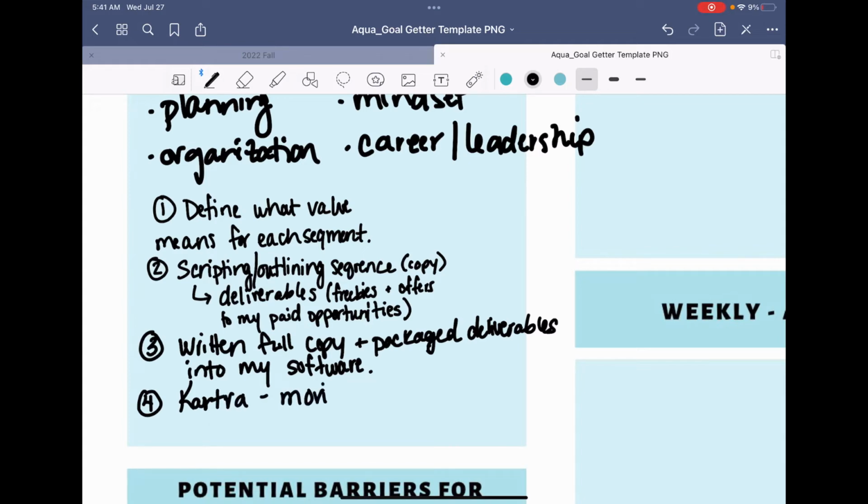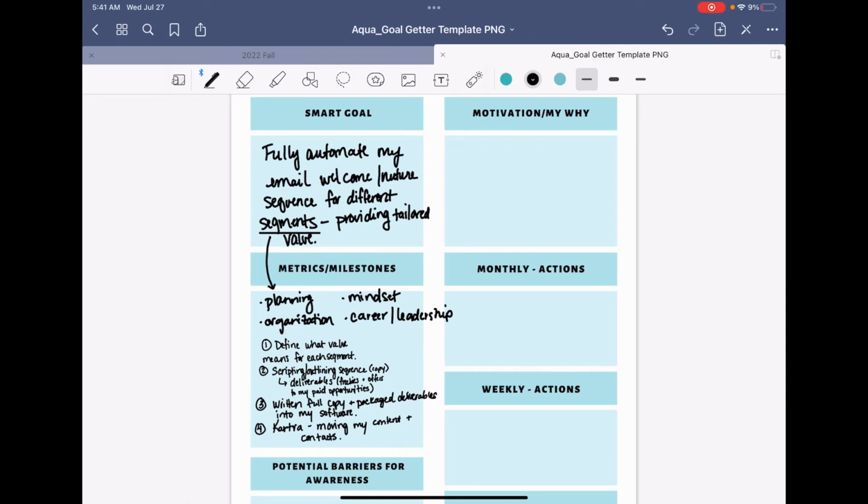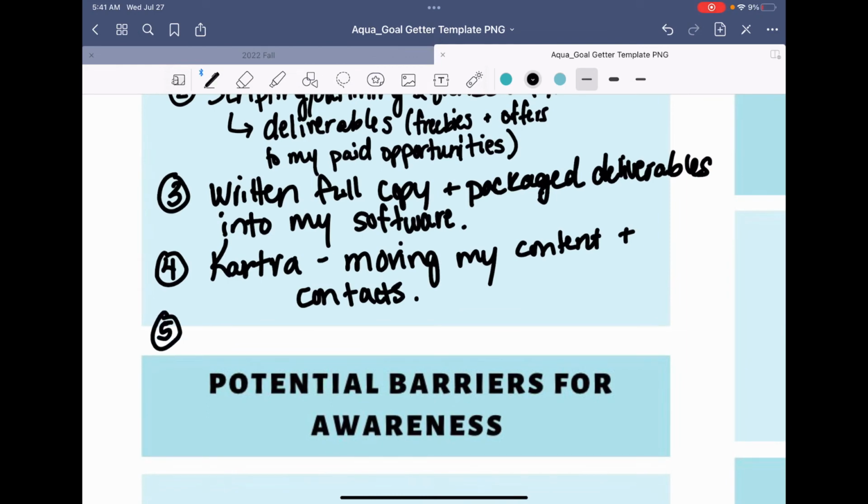So I'm moving my content over to Kartra so that I can more easily add value to you, and it's all in one system. I don't have to connect all these different platforms. So those would be my metrics and milestones, and then number 5 would be actually going live with the sequence fully automated.